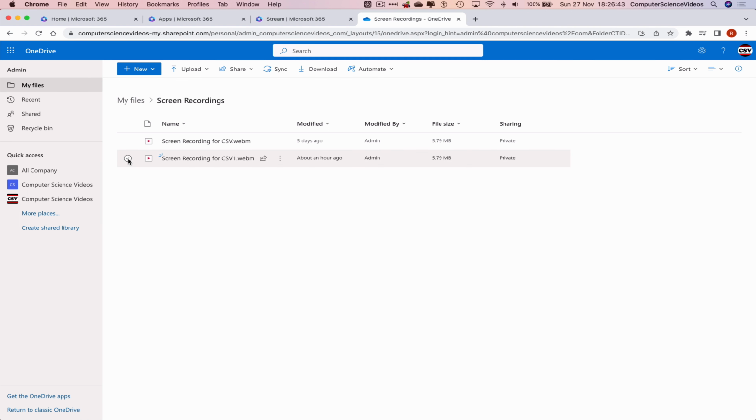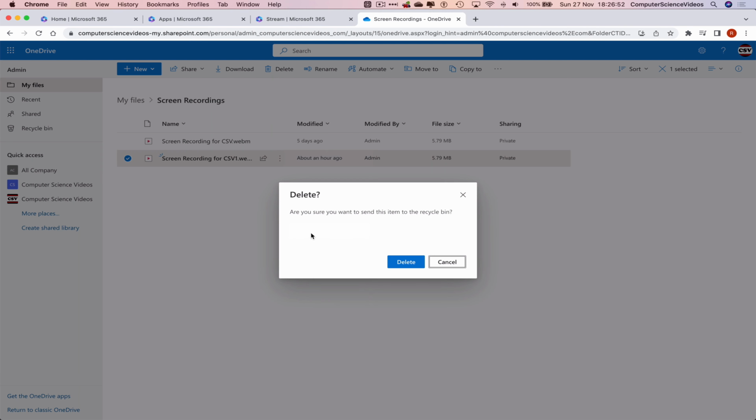How do we do that? We can either click the tick and delete, or what we can do is go to the video itself, show actions, delete. Are you sure you want to send this item to the recycle bin? Yes, we do. Delete.